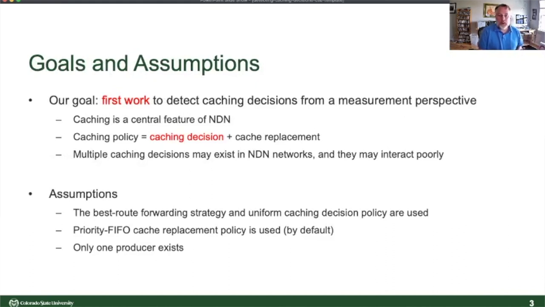Okay, so the goal that Chengyu set for himself, and which I believe, very surprisingly to a lot of us, he succeeded at, was to try to detect caching decisions, that is, when routers decide to cache your data, from an edge measurement.